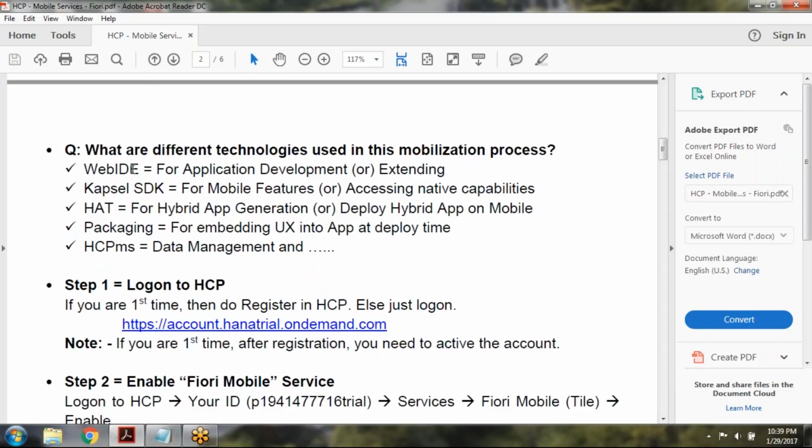Next, what are the different technologies we will be using in this mobile processing? What are the different technologies we will be using in this entire process? If you see here, first of all, we are going to use the Web IDE. What is the purpose of the Web IDE? It's a development environment. If you want to develop an application, if you want to extend an application, go with the Web IDE. Then we will be using Capsule SDK.